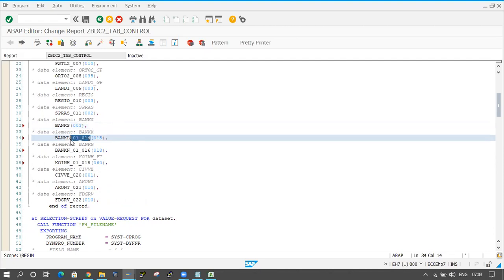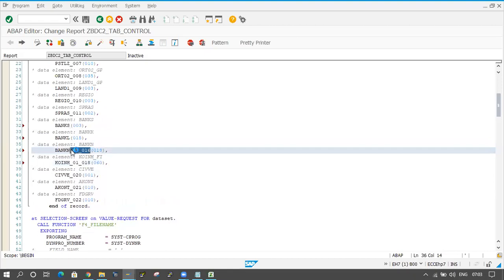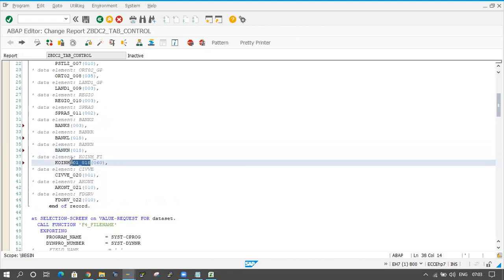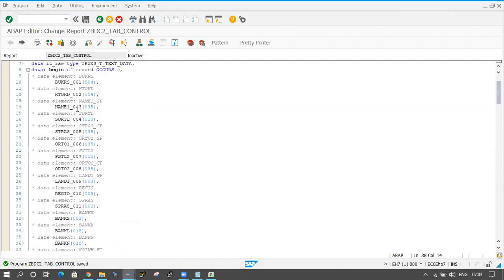Here also I am removing BANKL, and here also I am removing BANKN. KOINH also I am removing. I am removing the sequence here: BANKS, BANKL, BANKN, and KOINH. I am taking the fields like this. Save this one. So if you want to remove for other fields also, you can remove that one.